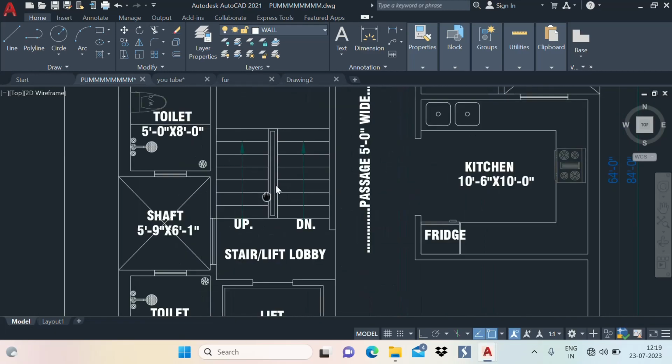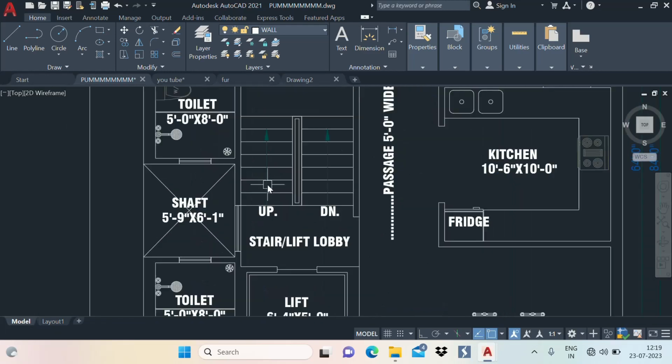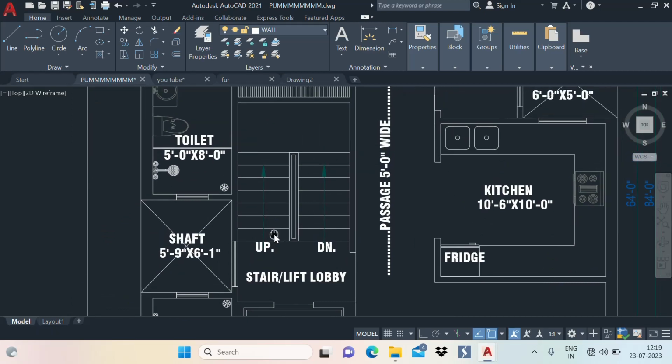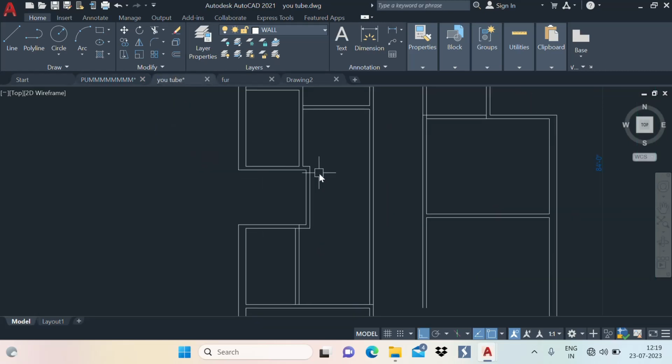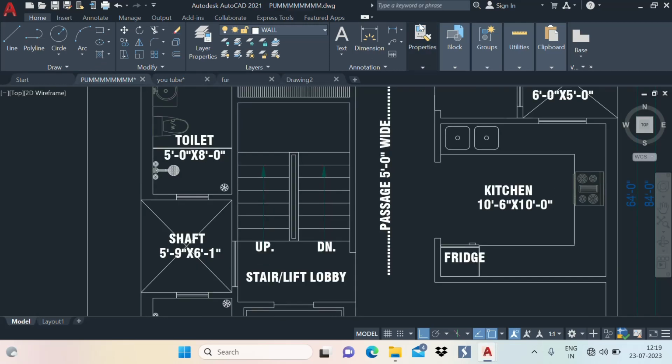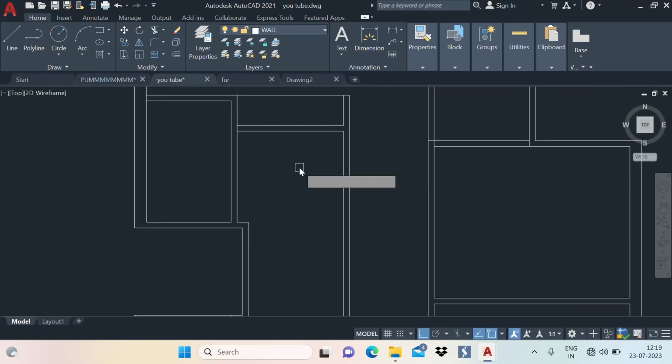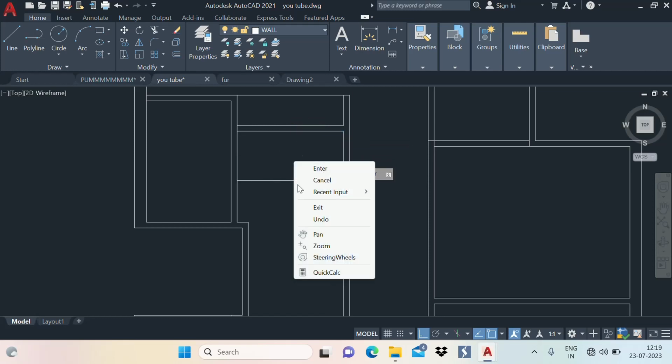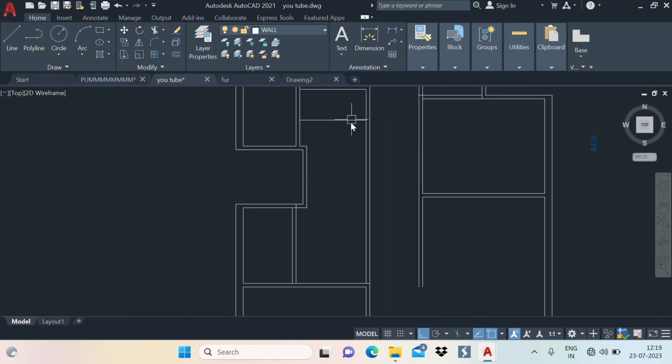Firstly, we have to make the staircase portion. You can count your staircase from here. You can see 1, 2, 3, 4, 5, 6, 7, 8. This is 16 steps. Firstly, this is 3 feet 3 inches wide, I think. Yes. So just O, enter, enter, and 3 feet 3, enter. You can see here my landing portion is ready.